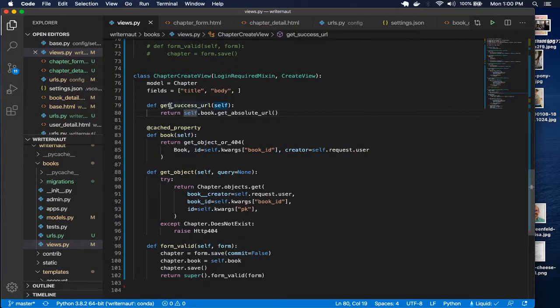What I've done here is I've defined a different get success URL, so instead of going to the chapter, it's going to go to the book.